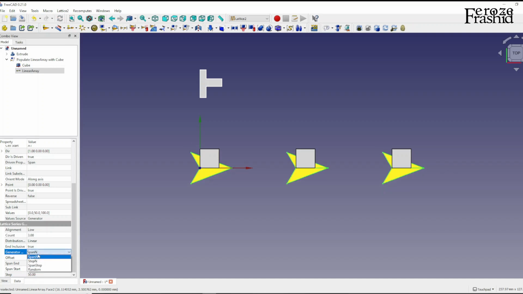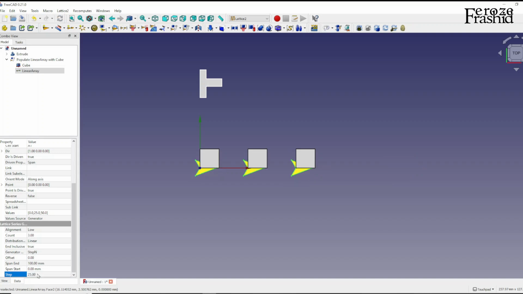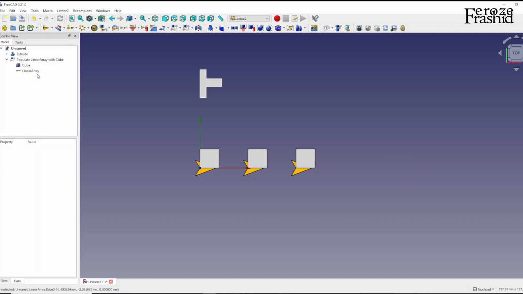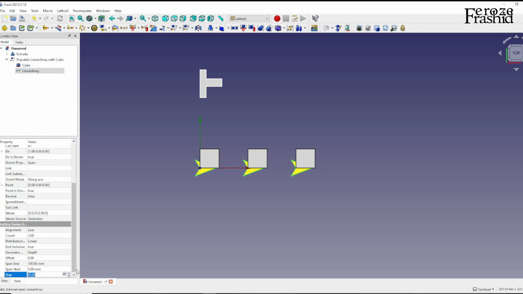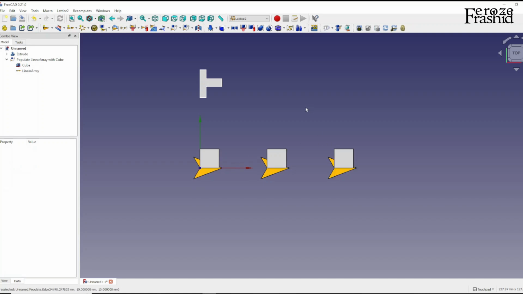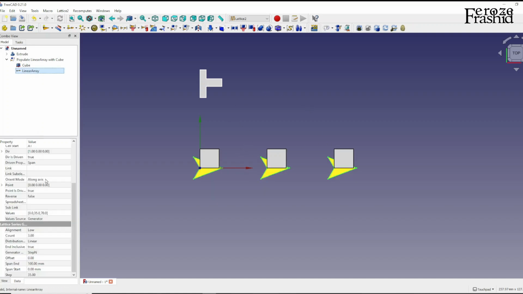Now what if we selected step? When we say step, then this value doesn't matter anymore. We talk about step. So we go ahead and say 25. Now the array is working on the step. We increase the step, and the total span increases. Let's make it 35.